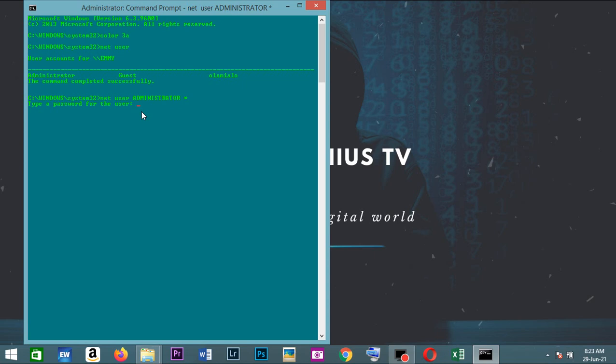I'm through with my password. You can see it's not showing. Yes, it's not going to show. So you strike your enter key. It says retype the password to confirm. So I have to retype what I typed here that is invisible, to confirm. I'm going to type it now and click enter. You see this? The command completed successfully.